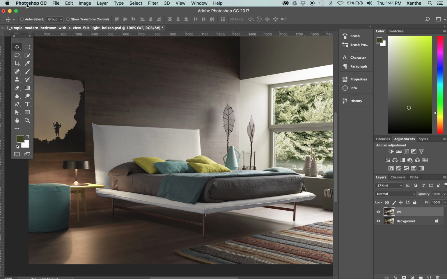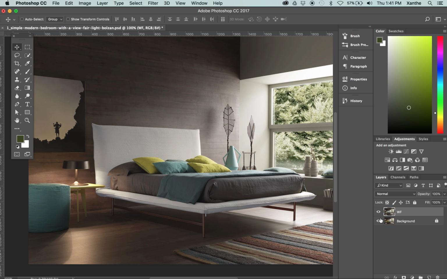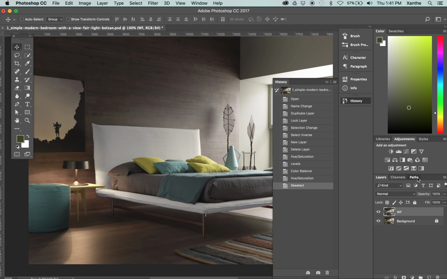So I've deselected. Up here, select and deselect, just so I could see that marching ants. If I want to go back, I can either reselect it via my paths, or I can just go back to here. Just have a look.